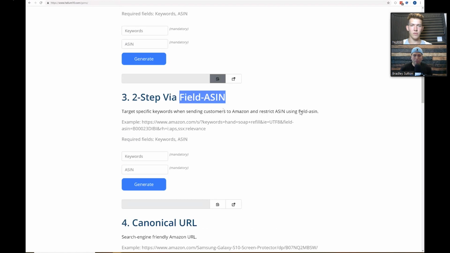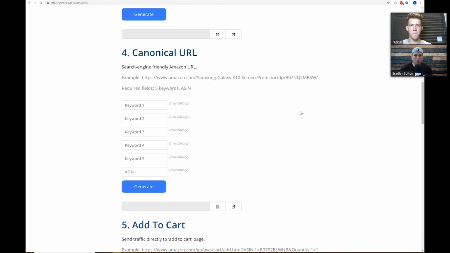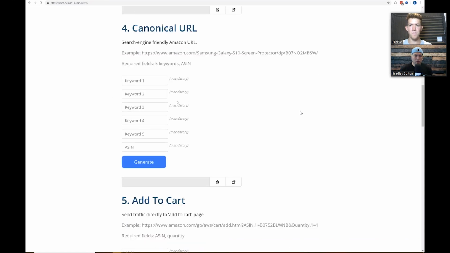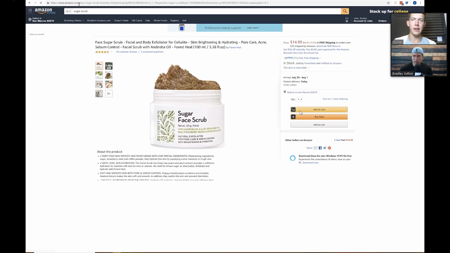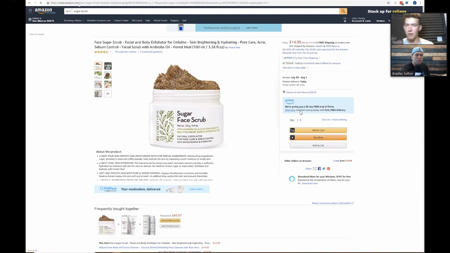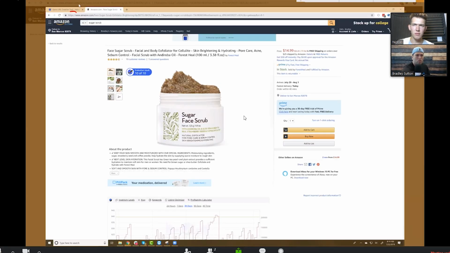We've got the canonical URL right here. The canonical URL is, let's say I go here. I can't zoom in on this part, but right up here, let me show you. This is what's called the canonical URL. It puts words like face sugar scrub exfoliator brightening.